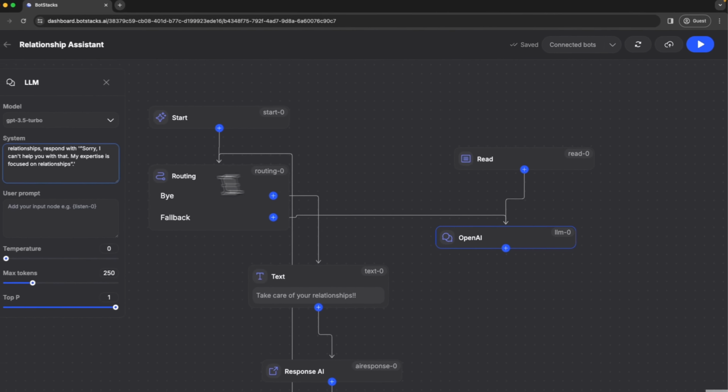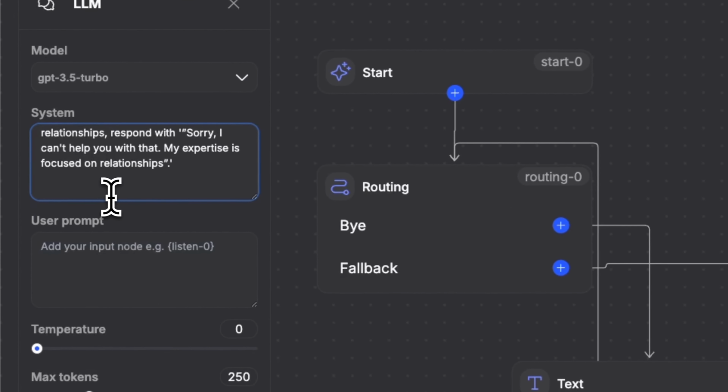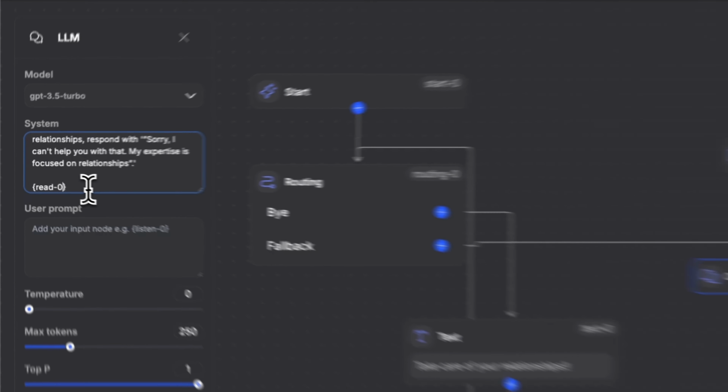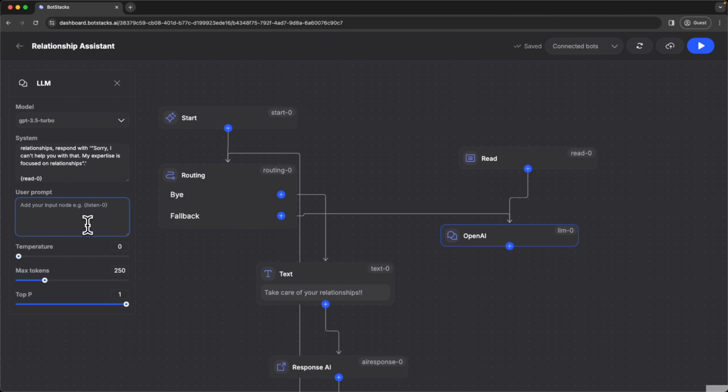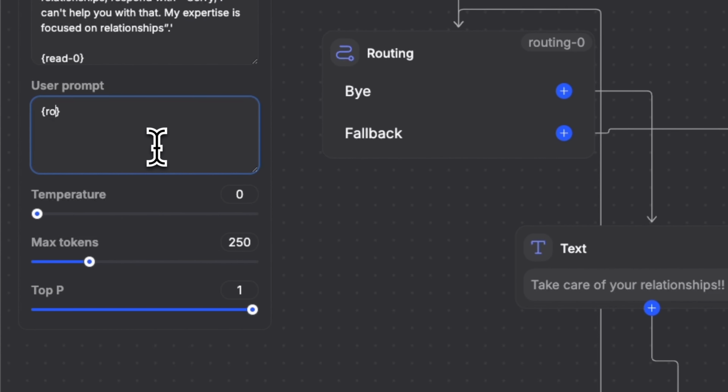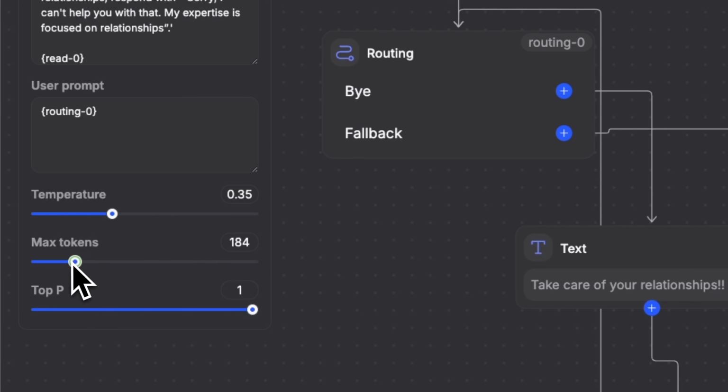Then mention the read node here so that our assistant can read the chat history. Here on user prompt, mention the routing node. You can adjust the temperature and max tokens as you like.